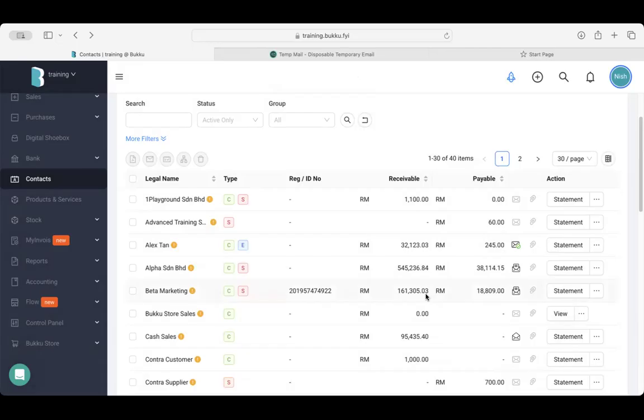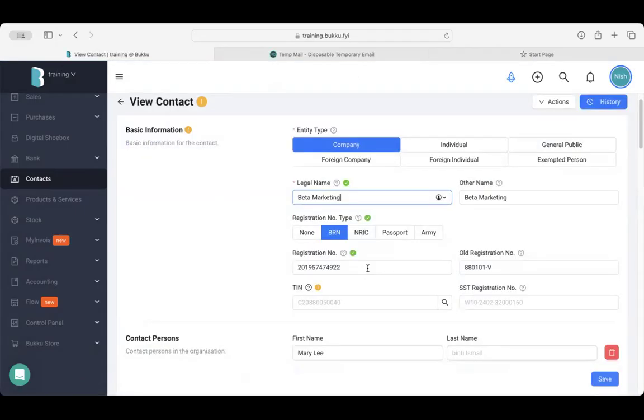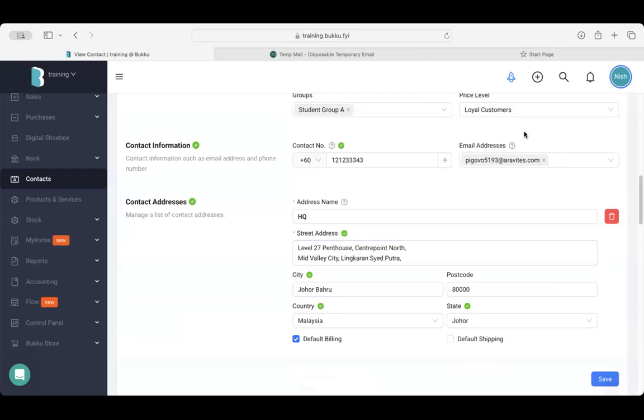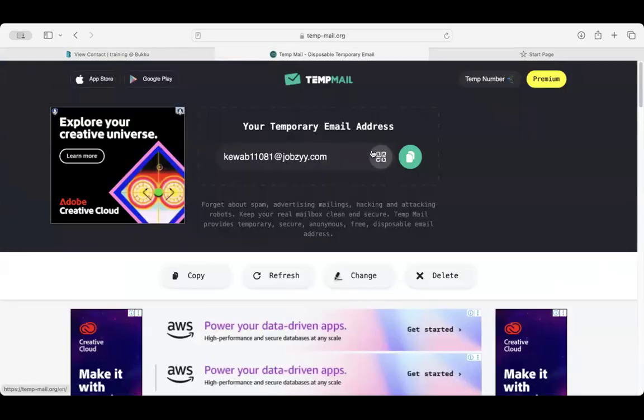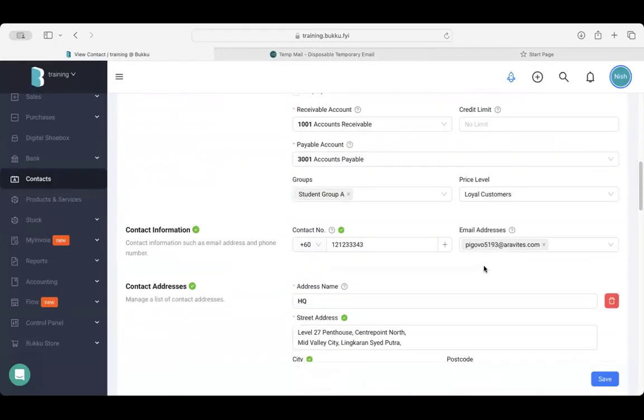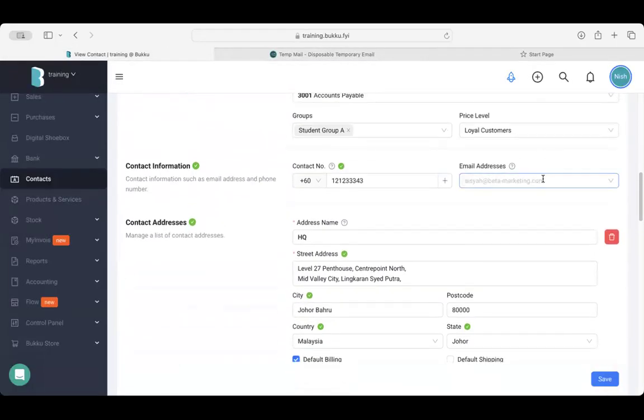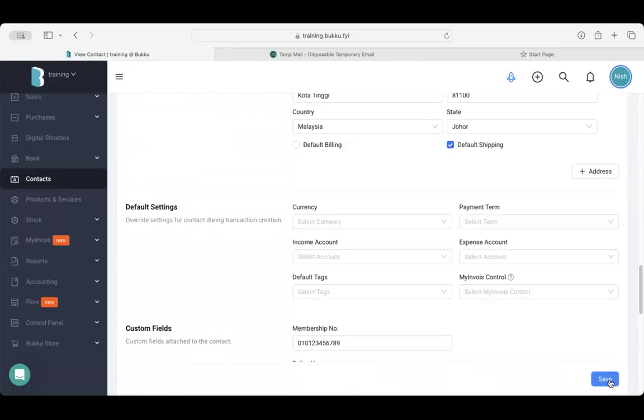Okay, now let's say in another scenario, you already created the contact, but you have some errors there, so you want to update some details. Let's take the sample of beta marketing. Let's say I'm viewing this contact here and all the details are okay, but I wish to change only the email address. Here I have a temporary email address with me. I'm going to copy this and update the email address of beta marketing. So I'll paste this new address over here, everything else is fine, and I'm going to click on save.